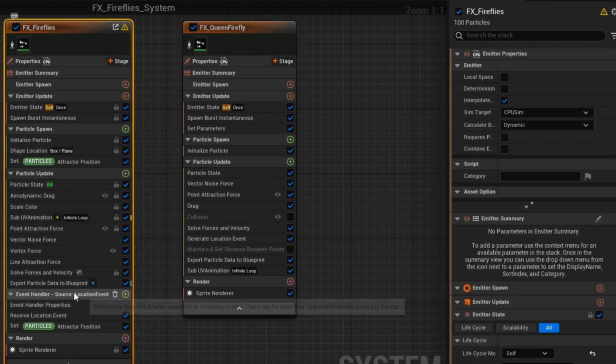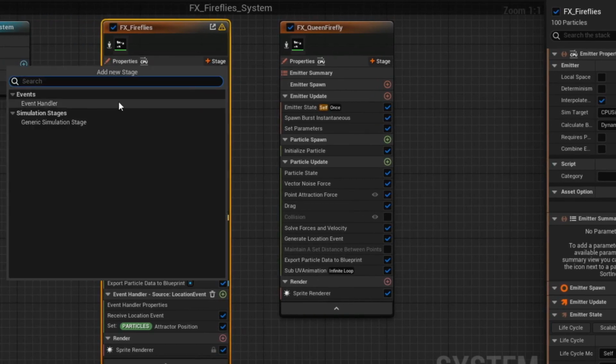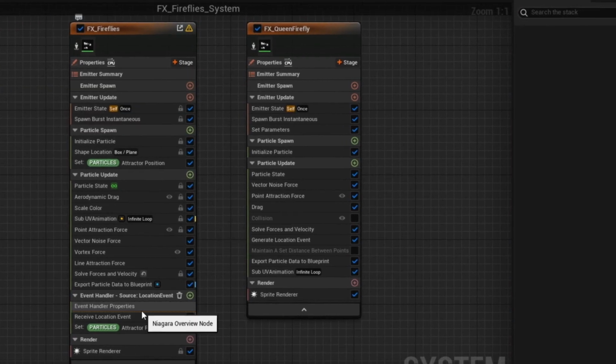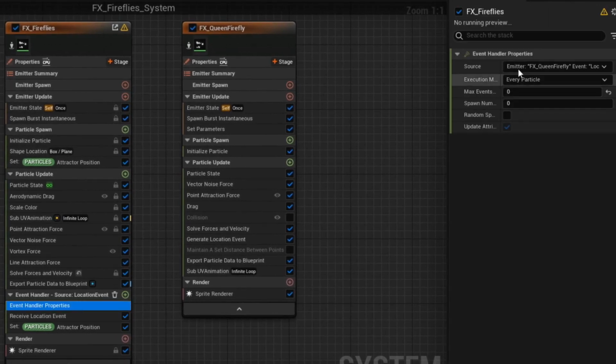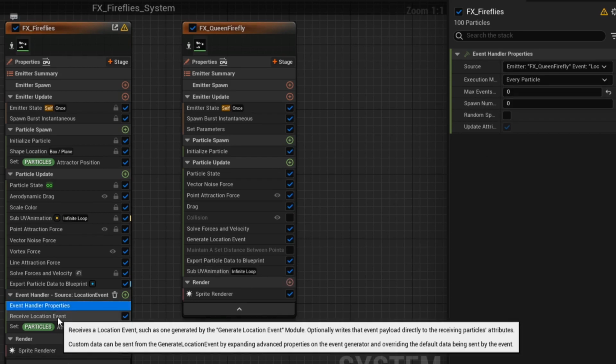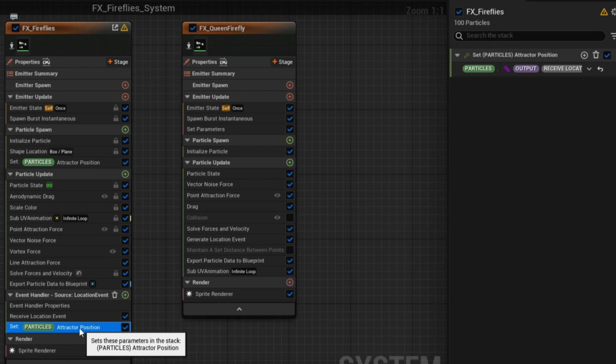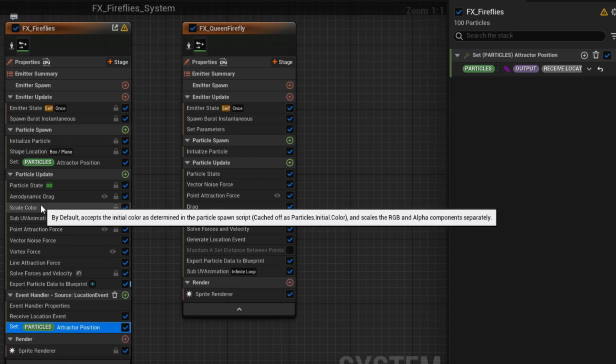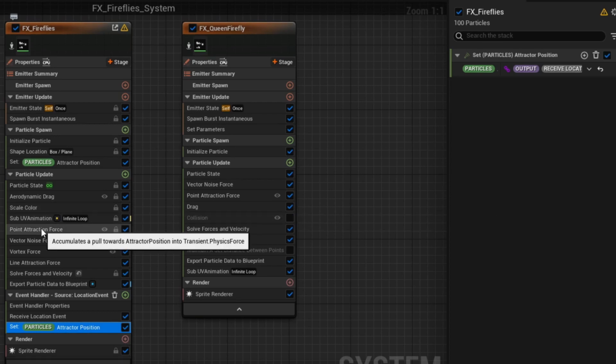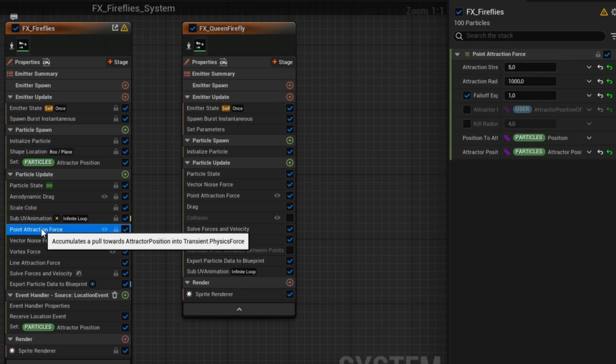You can create one here with adding a new stage. You can choose the source of the event from the properties section. Here, that would be our queen firefly, and it's a location event. In the receive location event section, all the data is listed that is passed along with the event. What I've done here is copying the received position data into a custom variable that is going to be used in other places in the emitter logic. In particular, it's going to be used in the particle update section to generate a force attracting the swarm towards that point.